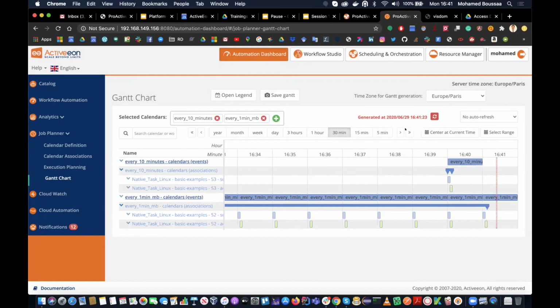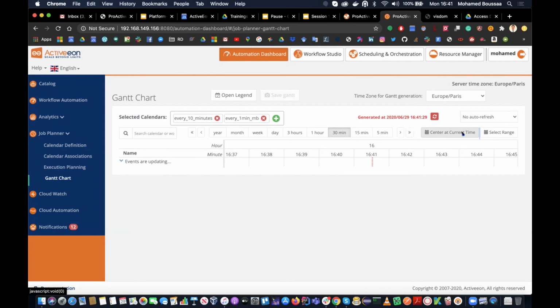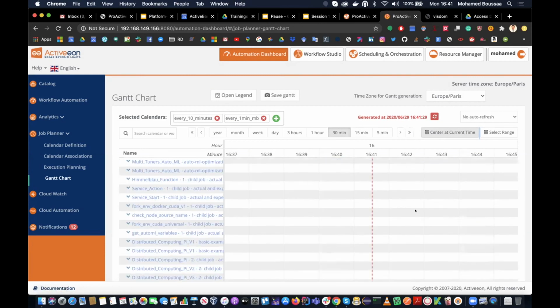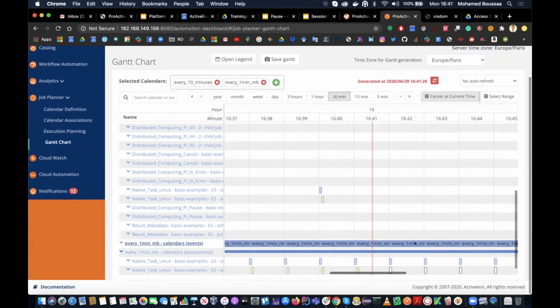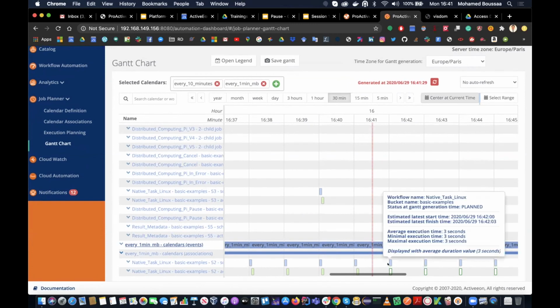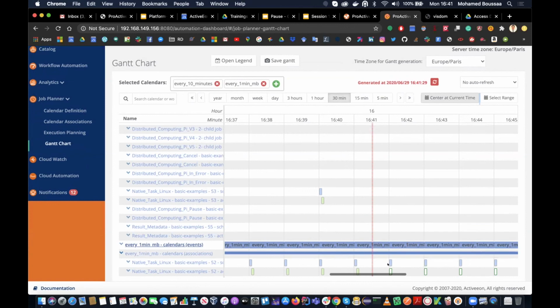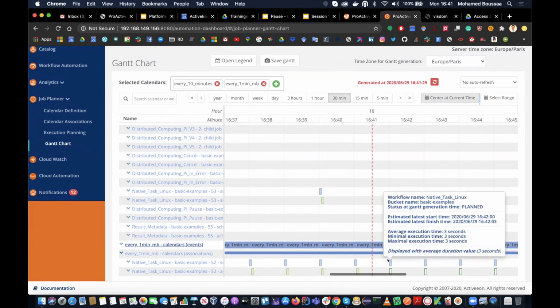This one, right? Maybe I have to change. Okay, here we are. So move down. Okay, here you see what is actually planned for the future with the actual length of a job. And when jobs are chained, you will also see the full execution with all the jobs between themselves.